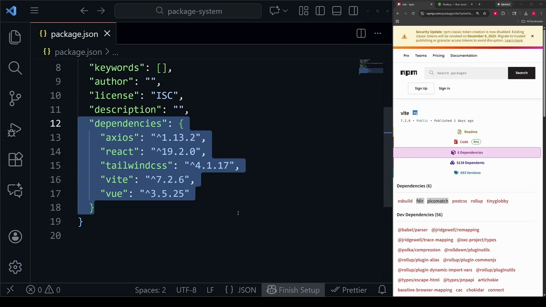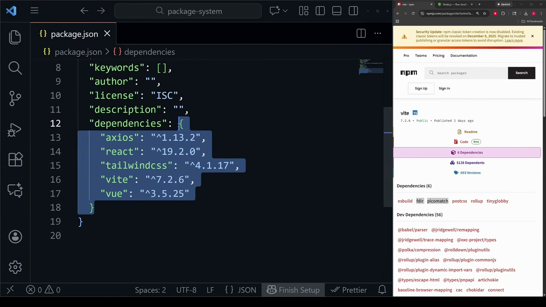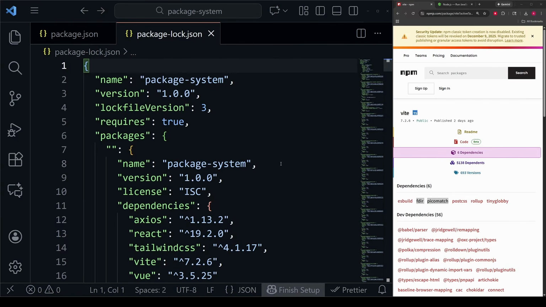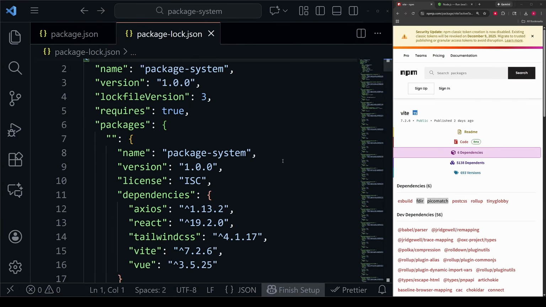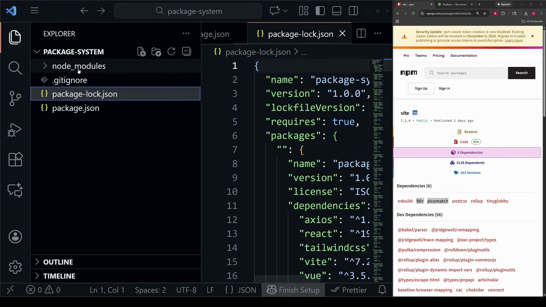The way it does this is it looks at our package.json file, sees all of the major versions right here, generates a package-lock based on all those major versions to find all the links and whatnot for the source code, and then it will use this package-lock file to download all of that code into node_modules.